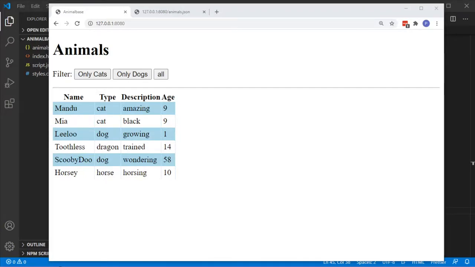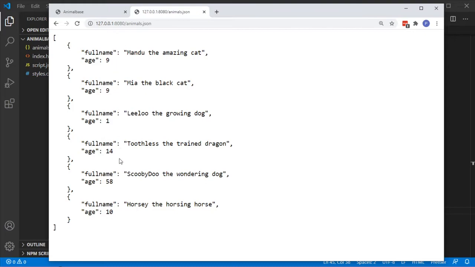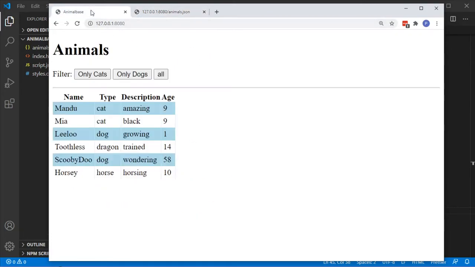Filtering and sorting. In this and the next few videos I will take my list of animals that I got from my JSON file and then split it into the animal name, the animal description and the animal type. And I've already shown it in a nice table here.